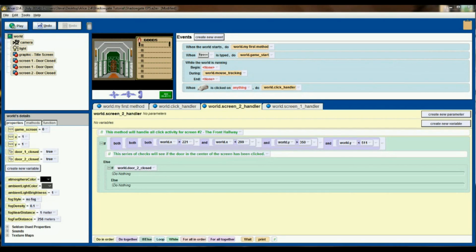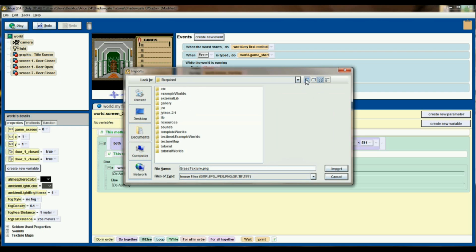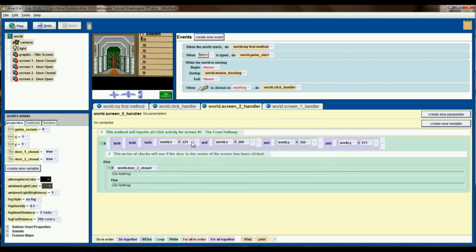So this is where I'm going to have to import my next graphic. In order to show the door open, I'm going to have to File, Make a Billboard, and I'm going to find the directory where I downloaded the graphics pack. In this case, I'm looking for Screen 2 Door Open.